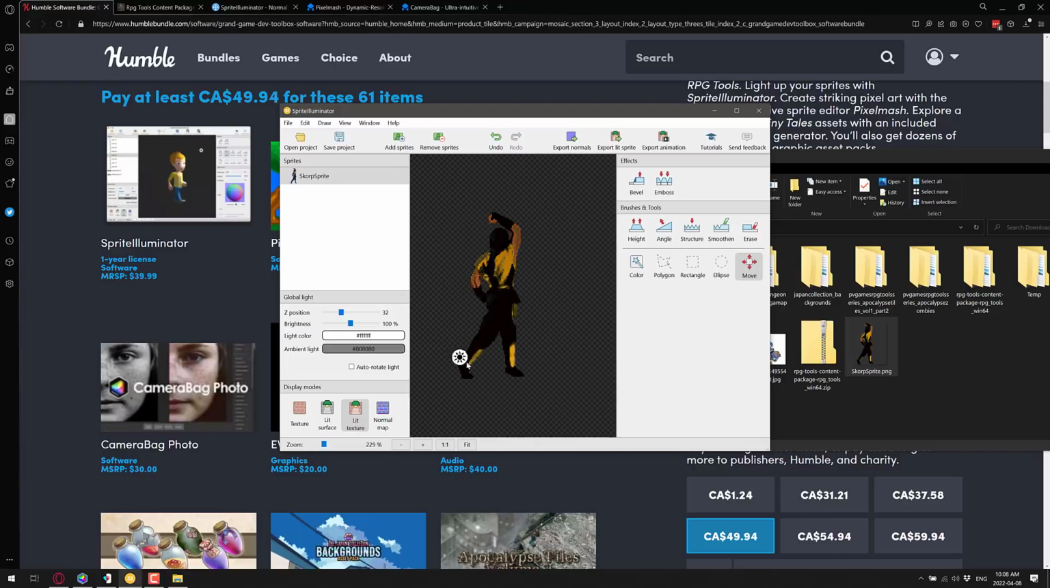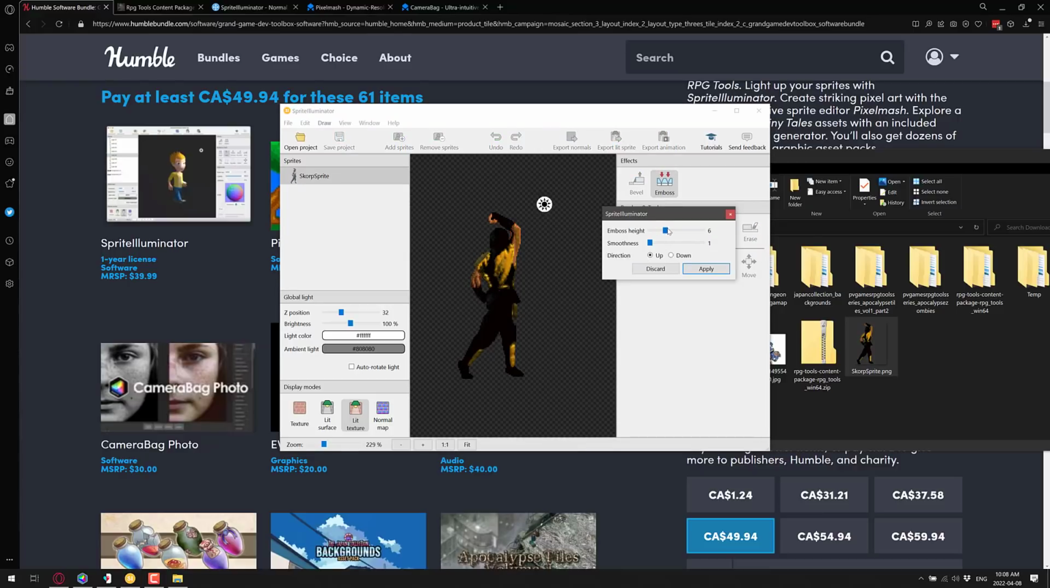So if you have multiple sprites and you want to have lighting for them, you can handle it this way. Now, on top of that, there's some other neat functionality here as well. So for example, we can actually do edits to this guy. So right now we're seeing the lighting effects on this guy.